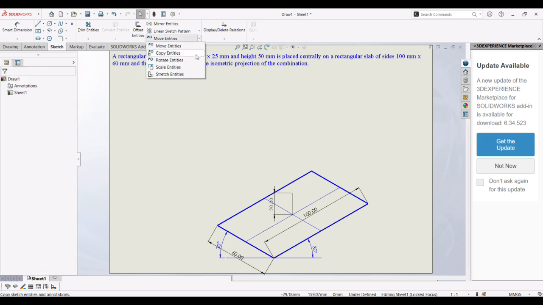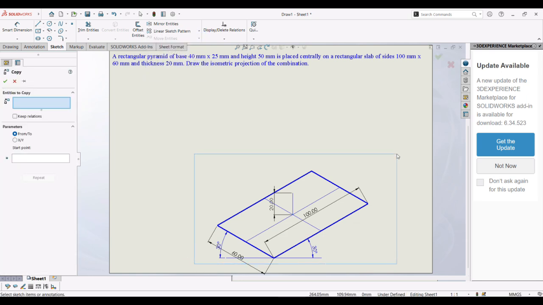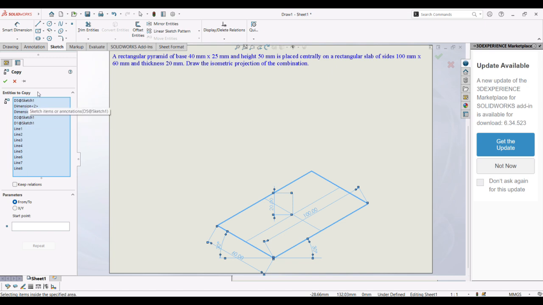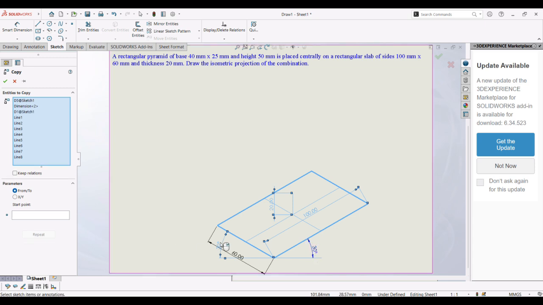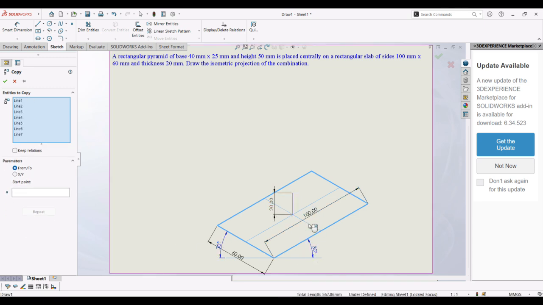Now make use of Copy Entities. Select the complete sketch. You can see all the lines are selected. But for us, press Ctrl. This dimension is not required. These dimensions are not required. You can just select this one, and that will be unselected over there. Even this line is not required, this dimension is not required. What I wanted is only the 4 lines. Even this line is not required, this is also not required. So keeping these 5 lines, one more line extra is selected. I think this line is selected, not required.